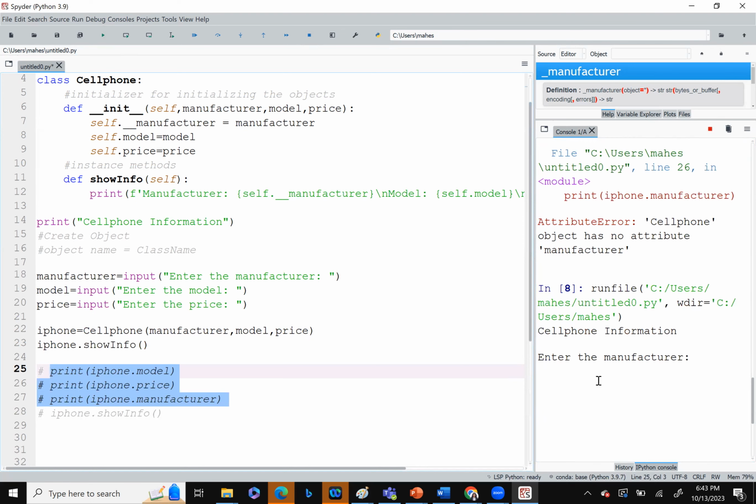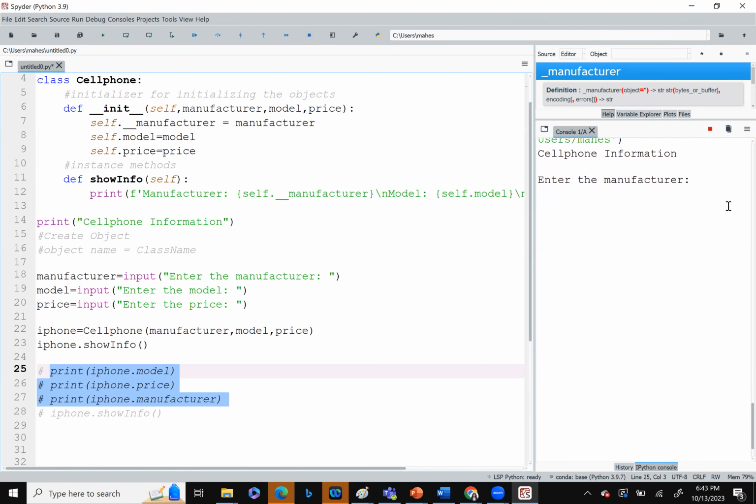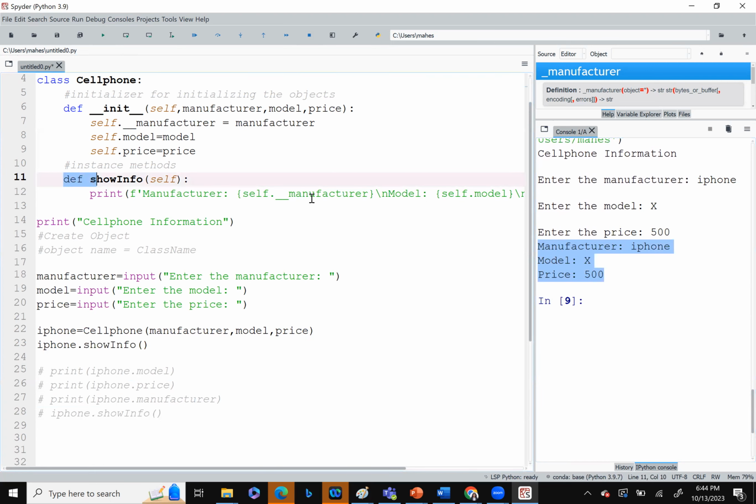Okay, now let's see. So enter the manufacturer, and I'm going to enter the manufacturer again as iPhone. Enter the model 10, enter the price 500, and now see I'm able to access it. How? Through this show info method. Okay, and that's how things work in object-oriented programming. You hide the implementation details.